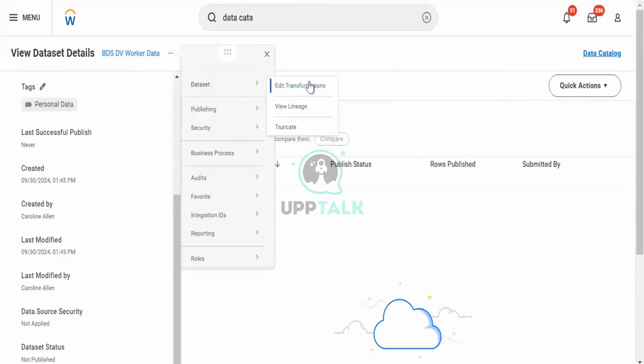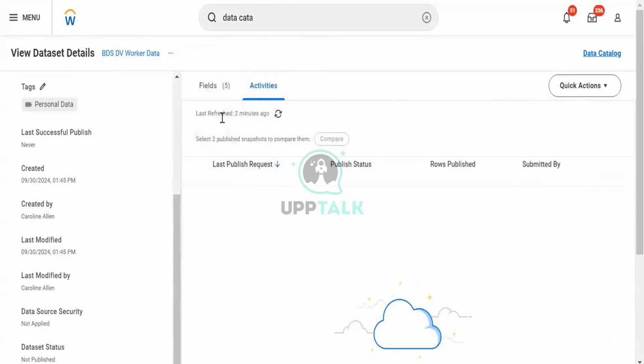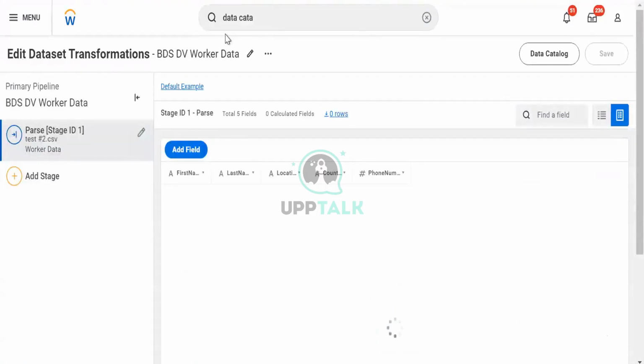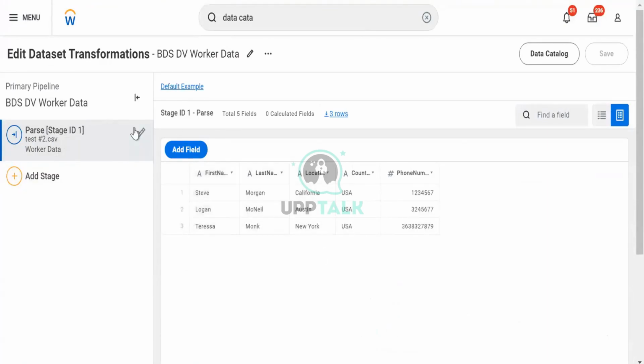If I go to edit transformation, it will open in the edit format. Here I created the dataset and imported the data. But what if I want to do some modification? Here I can see the past. Let's say I created the data, but in a hurry I made a mistake and I'm getting incorrect data.